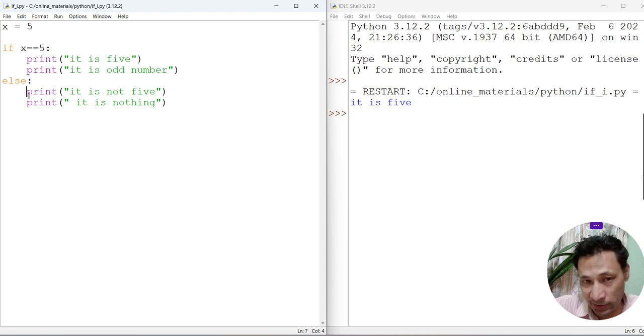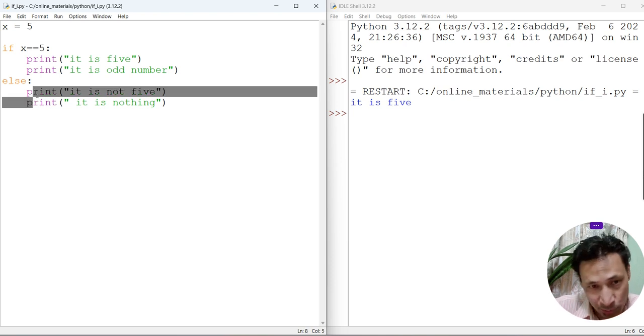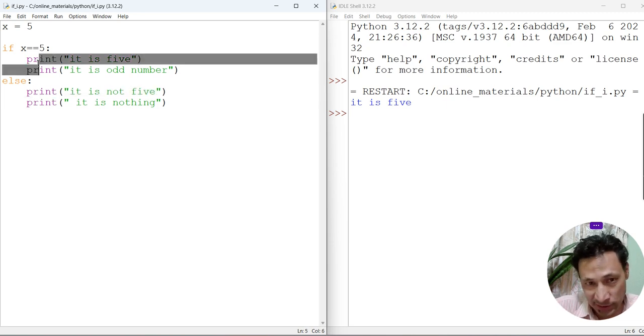Similarly, in the else part, the number of spaces left at the beginning of this print statement and the number of spaces left at the beginning of this print statement are the same. That means both these print statements belong to the same block. Similarly, these two print statements which will be executed if the condition is true are part of the same block. So in Python, indentation is used to specify blocks of code.